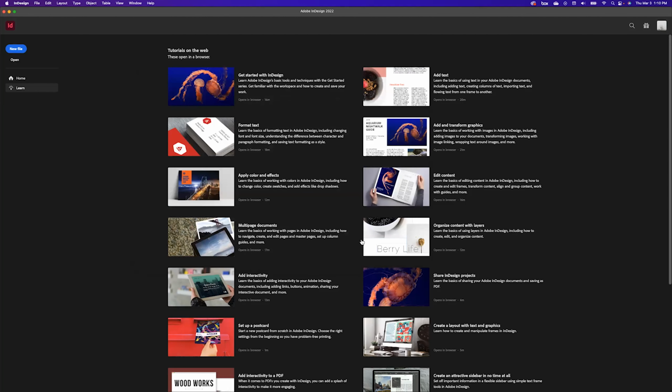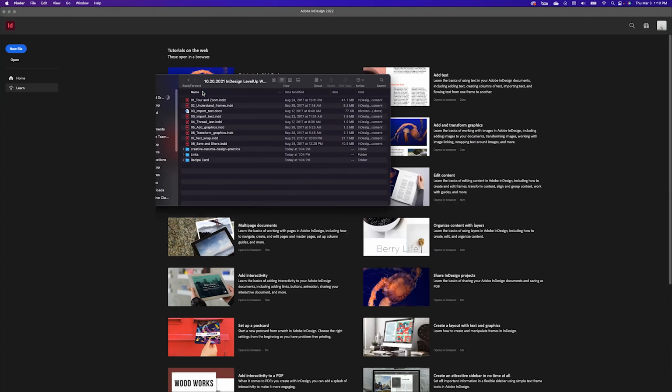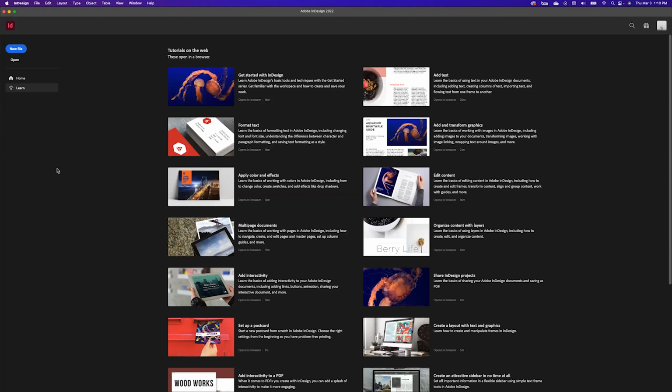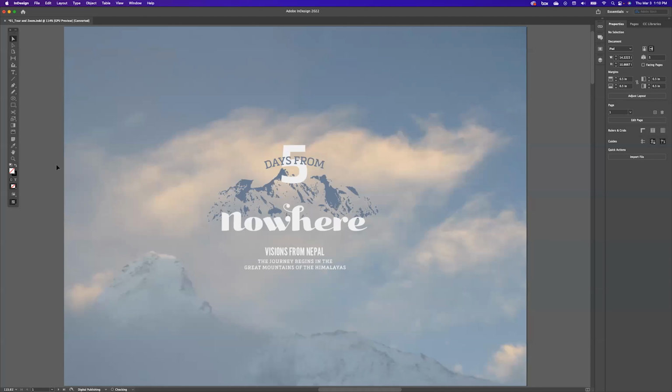So let's go ahead and start by opening file 1. It says tour and zoom. And this is just a sample little booklet that was designed in InDesign. And what I want to do while we have this open is talk about our space and a few keyboard shortcuts that I like to use to navigate it. So on the left-hand side, we have our toolbar.